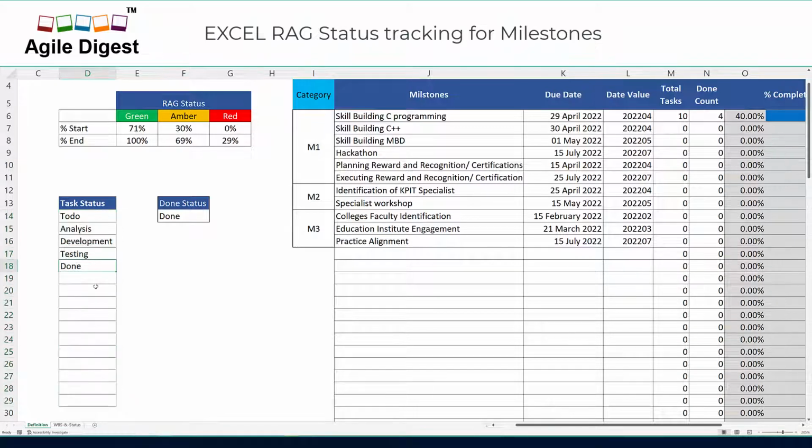All the statuses for the different activities you can define over here. These are a few default values, and we need to define which status will be treated as done. Then only will we calculate it: if the status is done, we'll assume that work is done.